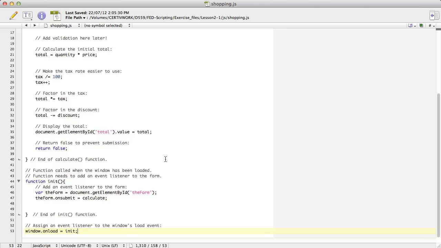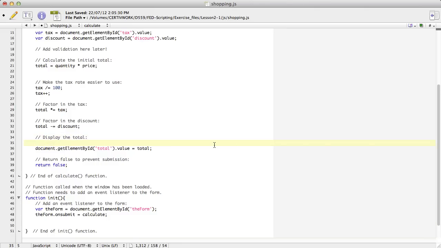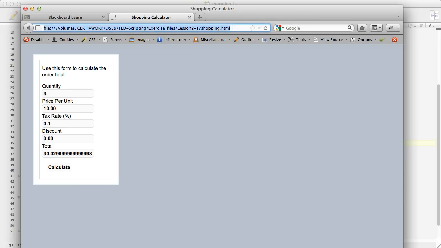So we'll come back here to our JavaScript. And before we display our total, we're going to put in another function called toFixed, and what this does is it puts in the number of decimal points that we want it to have. So in this case, we want to have 2 decimal points. I've saved it.